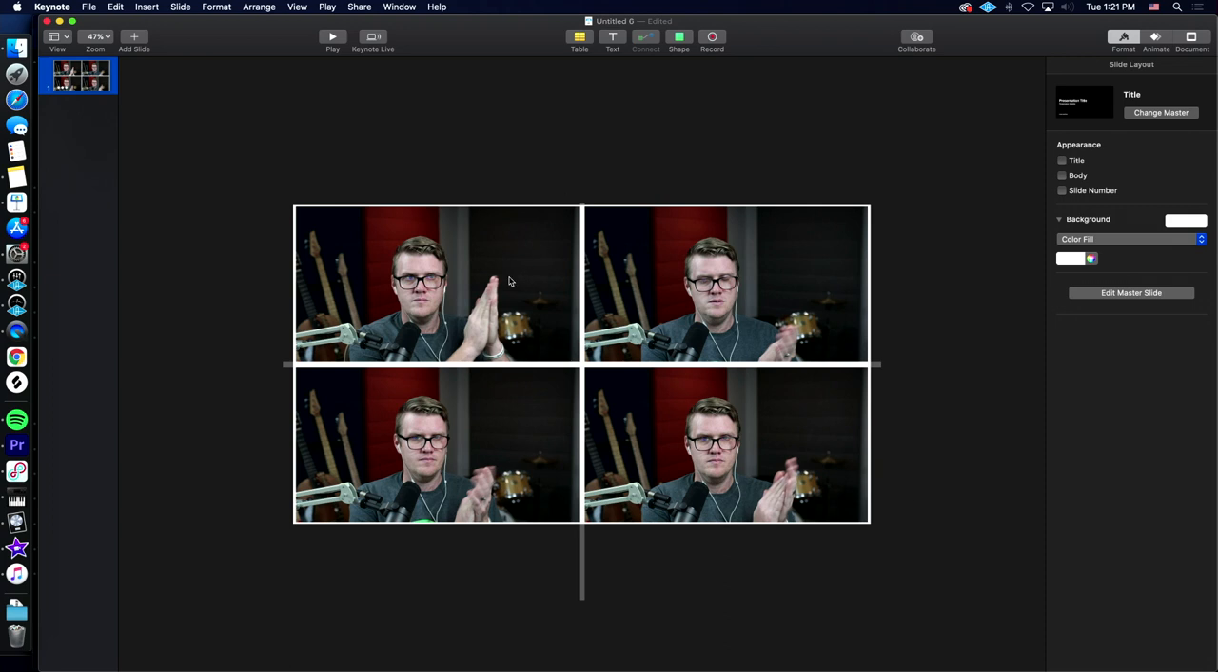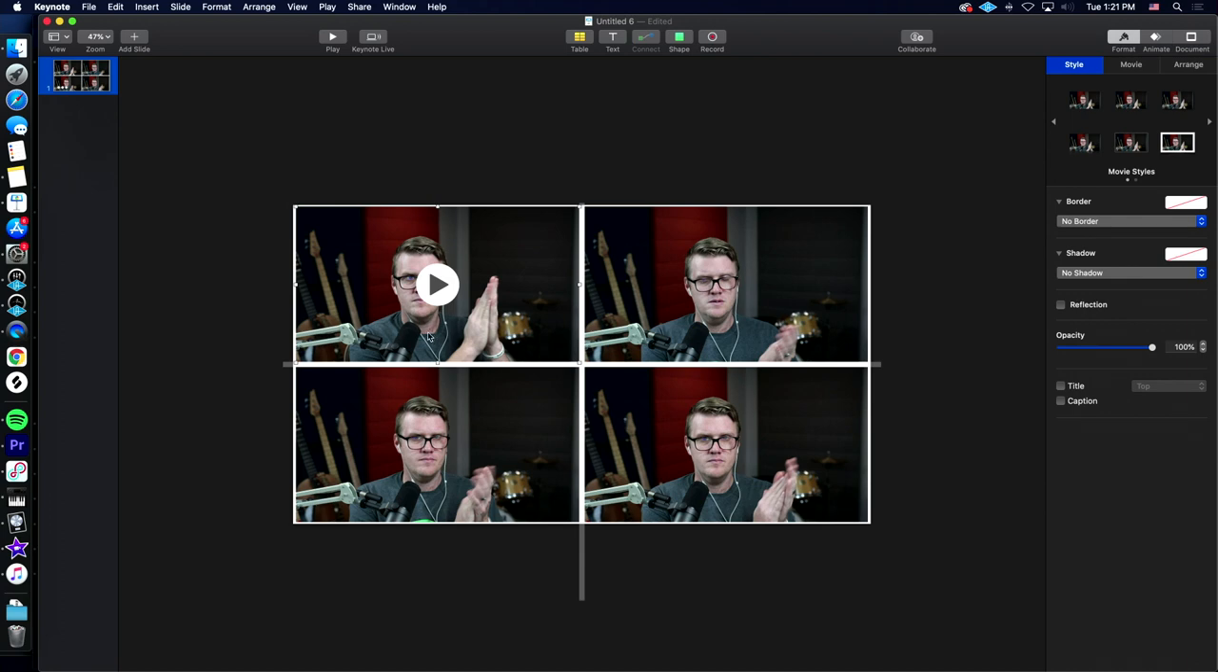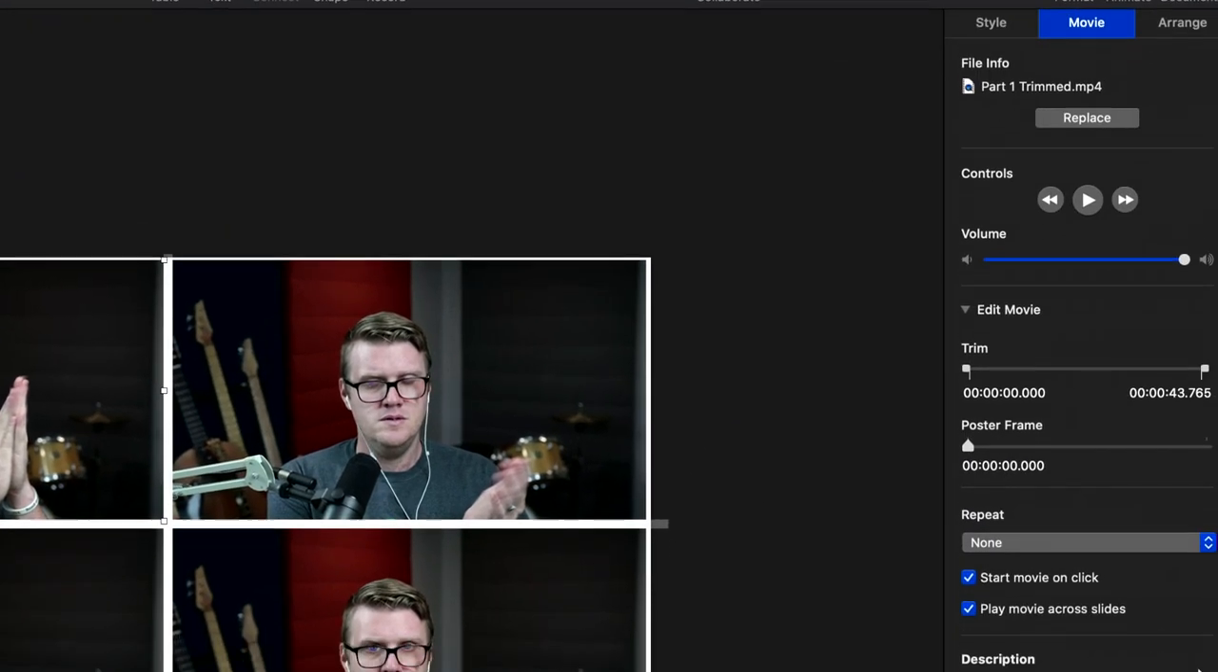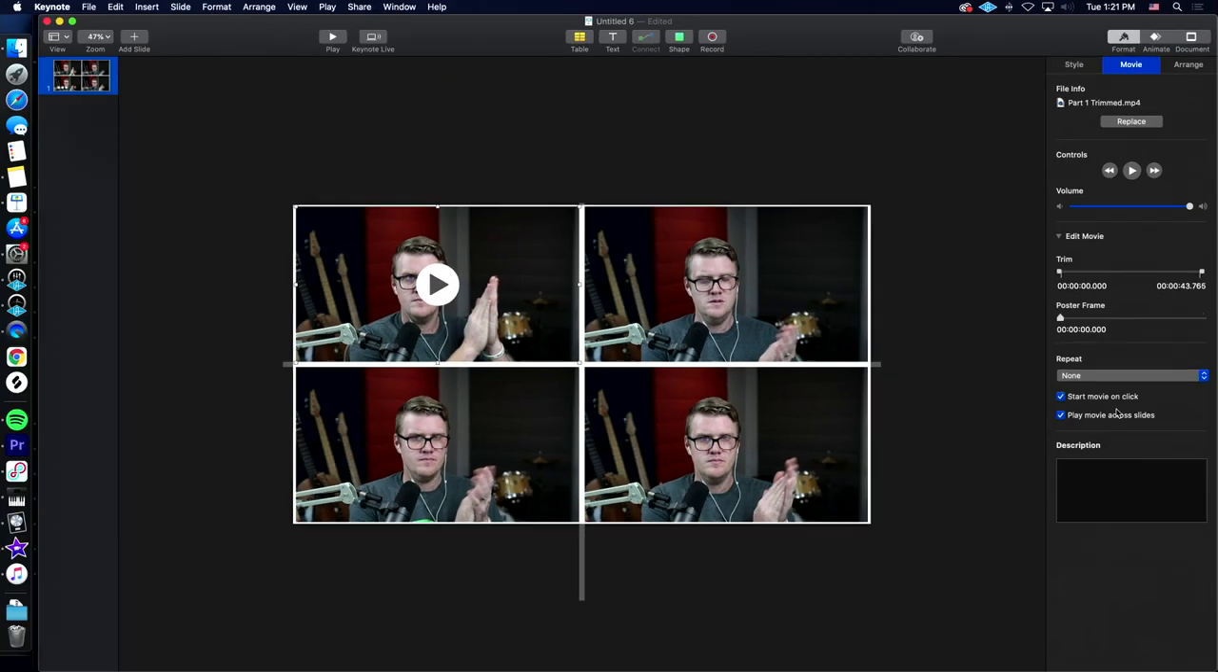So before you could press play and it would press play through these things. But if you click on a movie and go up to the movie tab, there is a new one, play movie across slide. That means that if you take these objects and move them, change the size, add titles and whatever, the movies will keep rolling, which is awesome.